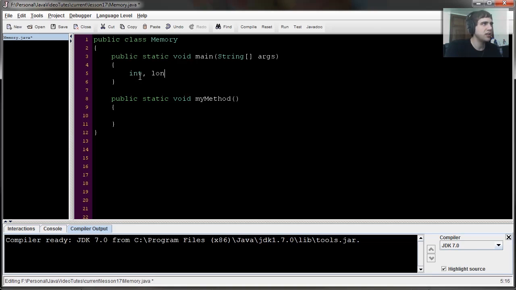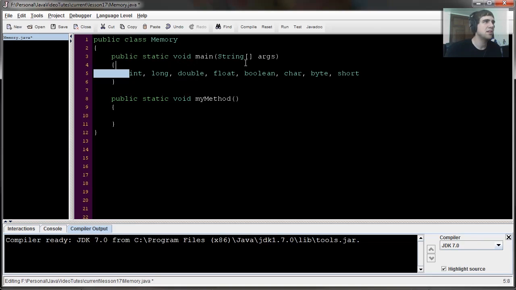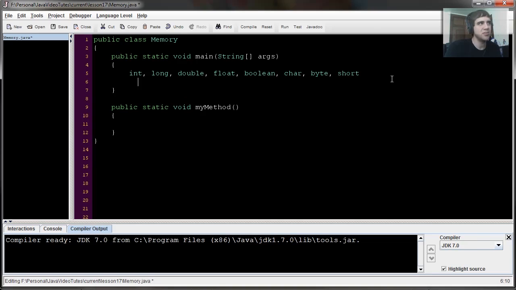They are int, long, double, float, boolean, char, byte, and short, and that is all 8. And when I say a primitive data type, I mean anytime you create one of these variables, it stores the value of that variable directly in a memory location.